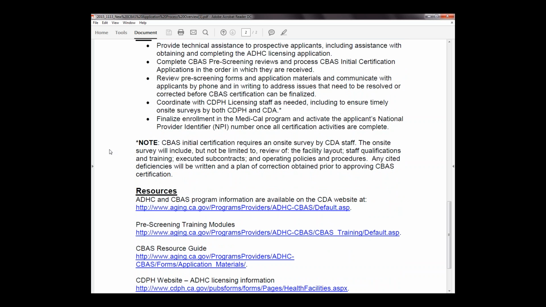There's a footnote here on this document that CBAS initial certification now requires an on-site survey by CDA staff. So you'll have an on-site review by Department of Public Health licensing and by CDA to complete this process. Here's what the on-site survey will include. Some of it, review of the facility layout, your staff qualifications and their training, executed subcontracts with any subcontracting providers, operating policies and procedures. Any cited deficiencies at the time will be written into a plan of correction, into a statement of deficiencies, and we'll obtain a plan of correction prior to approving certification.